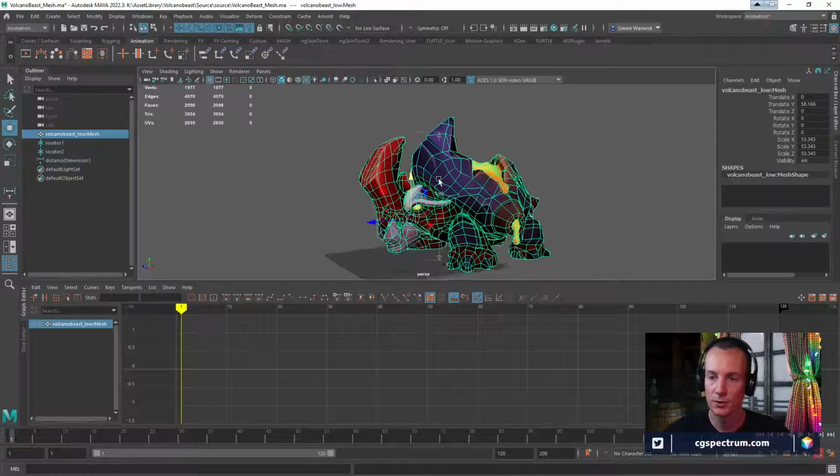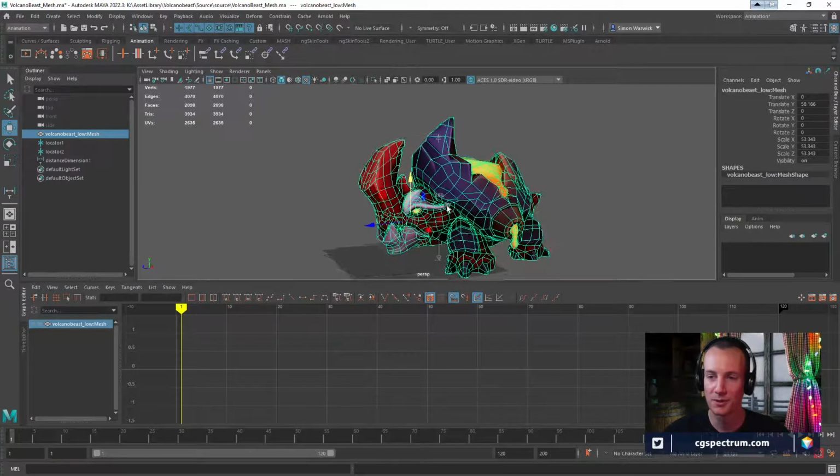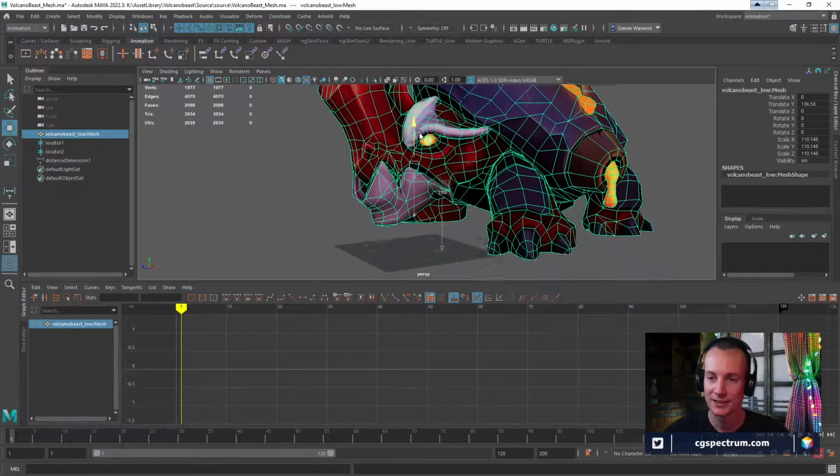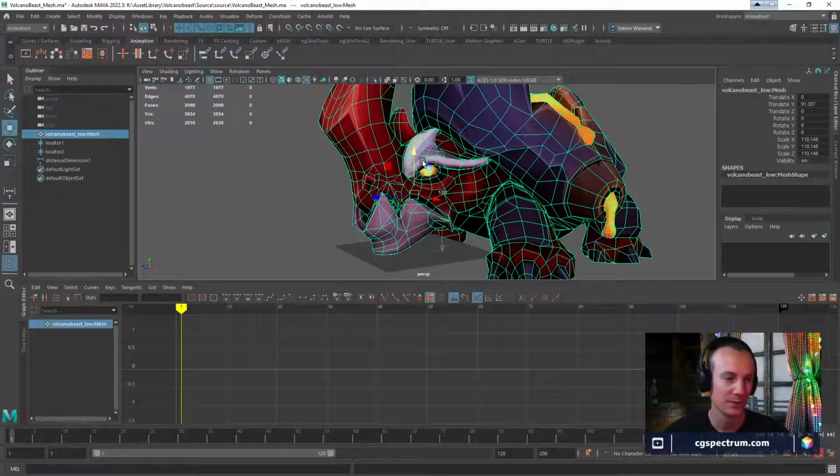So we'll scale that up and try to decide whether he should be bigger than humans or smaller than humans. He kind of seems like he should be super big. That would be more interesting, especially for animations.